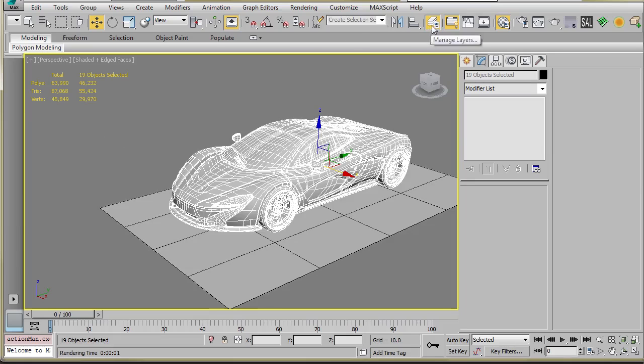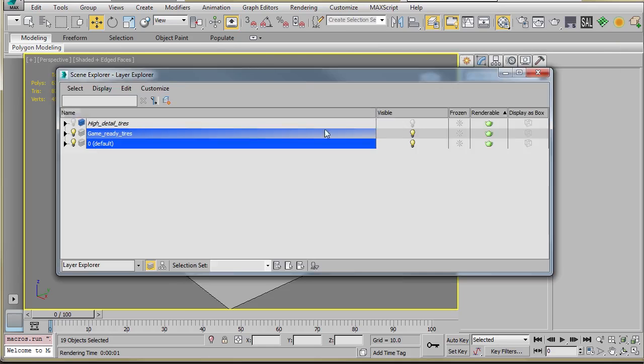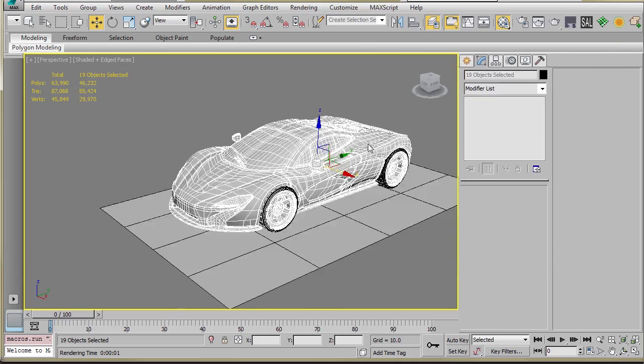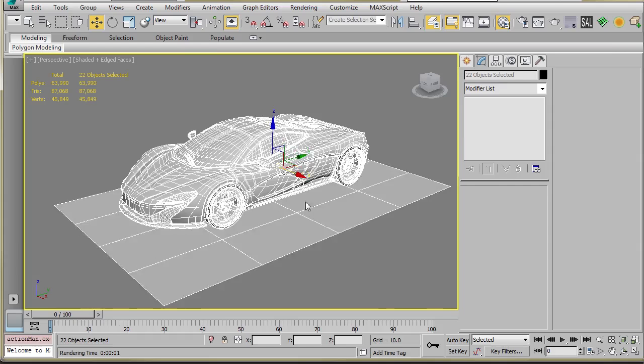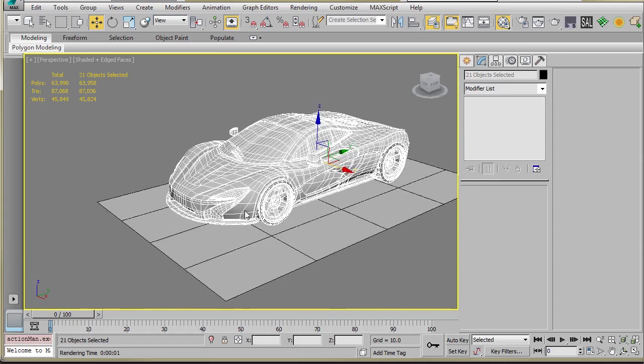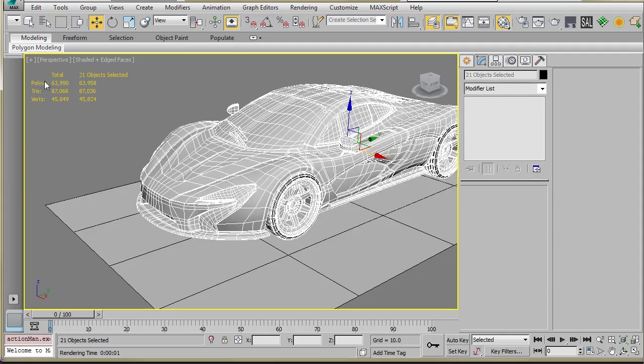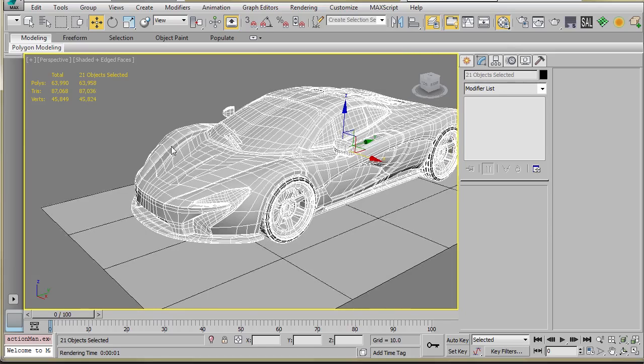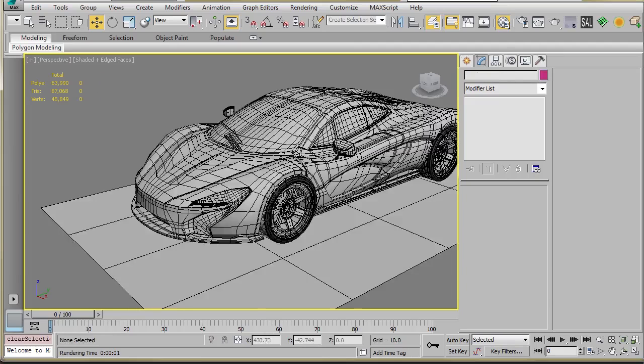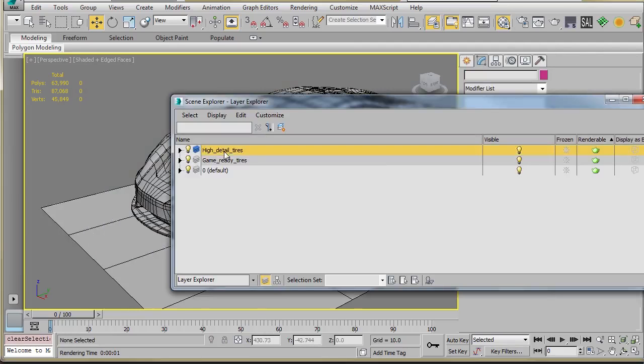If I went in and got my high detail tires in and selected everything again, you'd see it's telling me the total. So when it gives you the total, it's telling you for objects that aren't present as well. Selection is telling me everything I've got selected. Alrighty, with that being said, I'll go back and hide my high detail version.